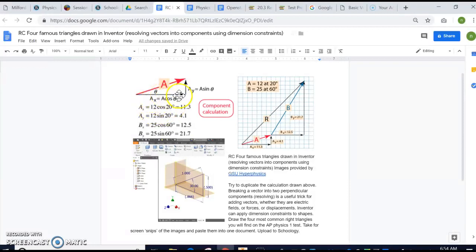So check it out. The horizontal component is A sub x. That's the adjacent side, according to this angle theta. And A is the hypotenuse. So if you do the hypotenuse multiplied by cosine of theta, you get the adjacent side.